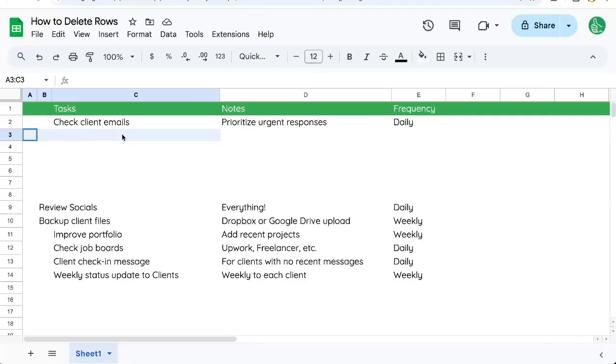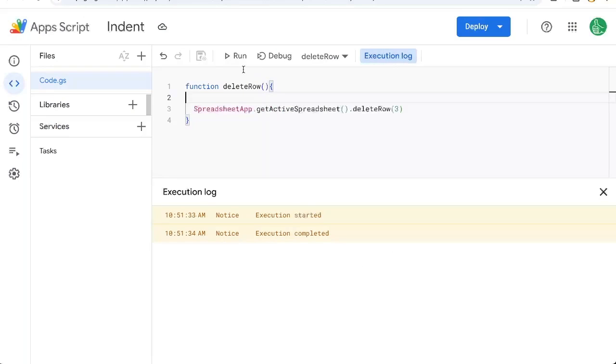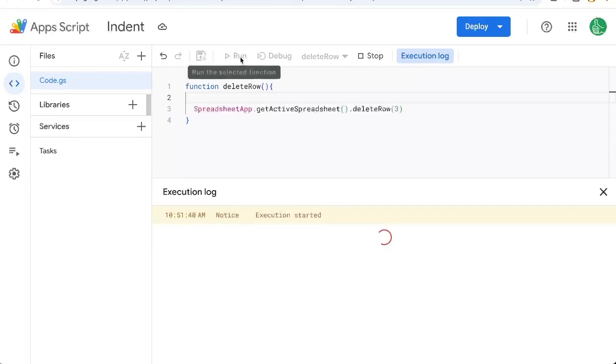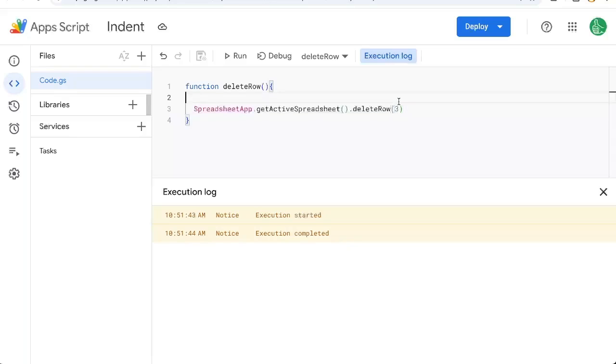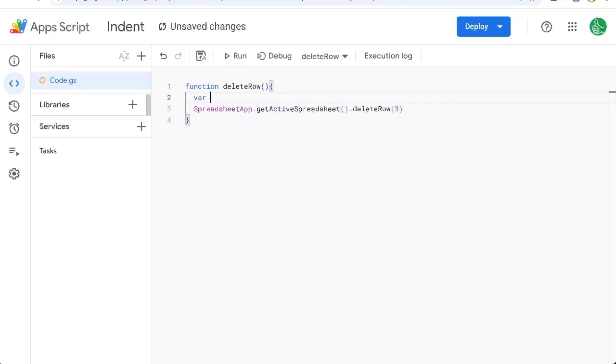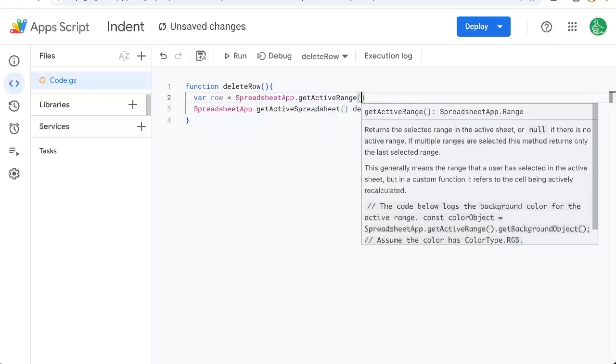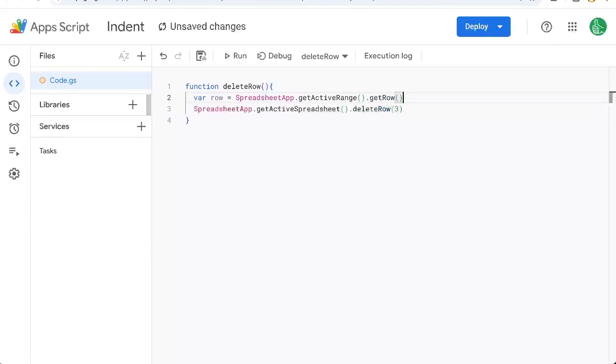And now we see that row 3 was deleted. And I can do this over and over again. I can run this and delete that row. I can even get this as a range. So variable row equals SpreadsheetApp.getActiveRange().getRow(). Now, whichever row I'm on will be this variable row.